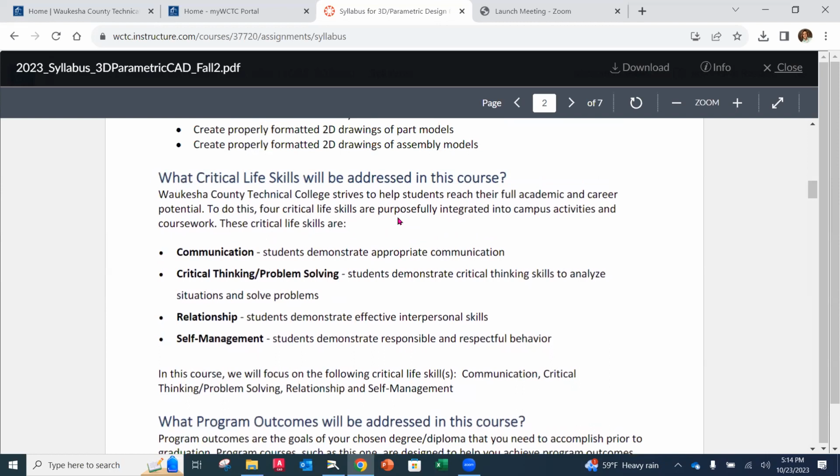Critical life skills. At WCTC, being a student working through our programs, we make sure that beyond just the skills and the subject matter, there are some other big things that you get. And those are the four that you see here: good communication skills, critical thinking and problem solving, developing relationships among yourselves as students in a classroom, and then also self-management or time management.